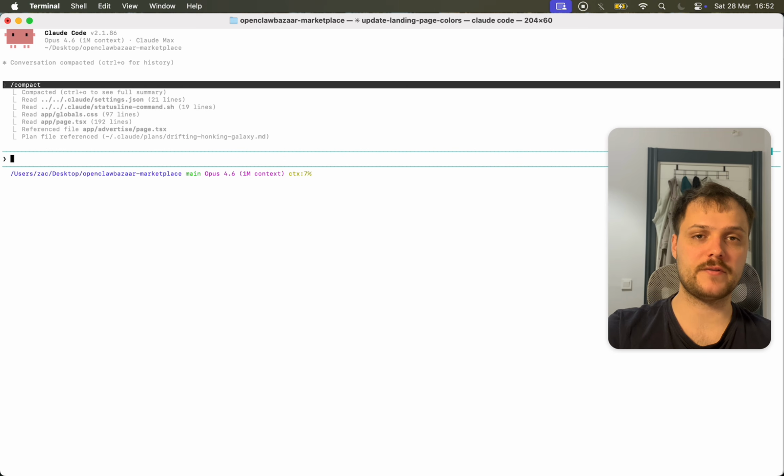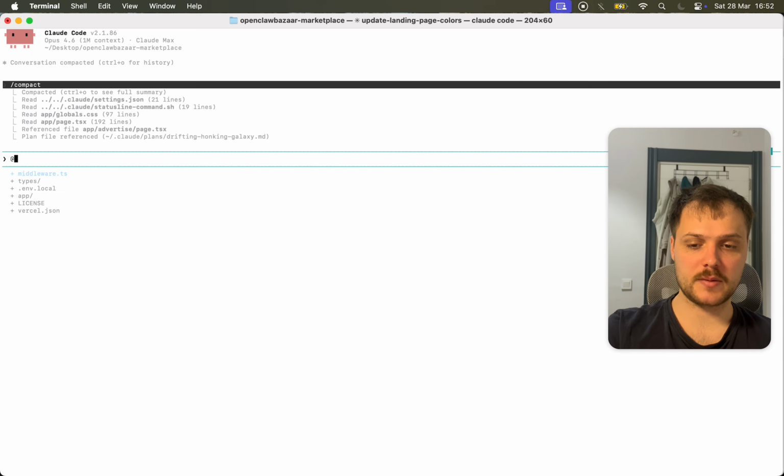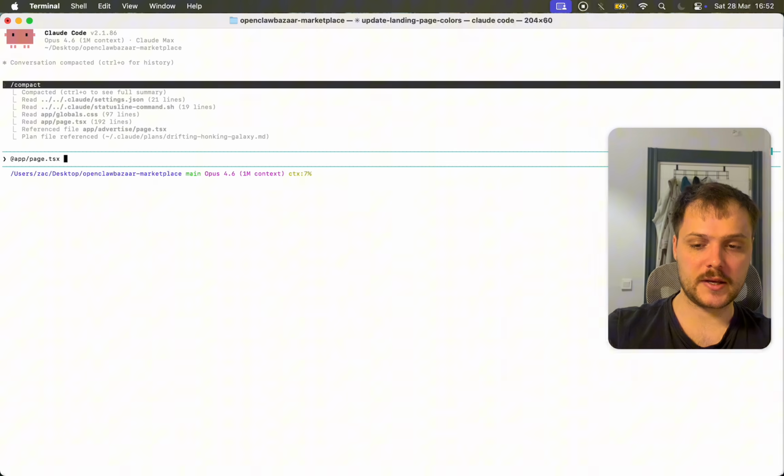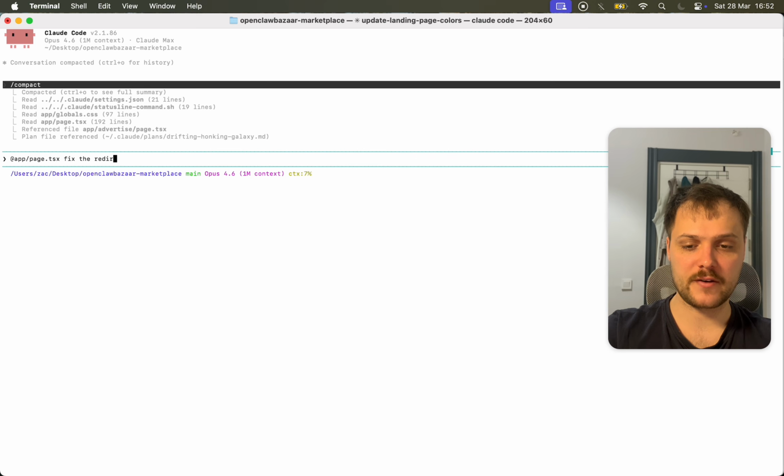For example, if there's a redirect bug in a specific file and we know about it, what we can do is type in the @ symbol and then, let's go with the page that we just created, page.tsx, our TypeScript page, and then you click tab and it will get that exact page. Then we'll just finish the prompt and say fix the redirect button or whatever issue you have.